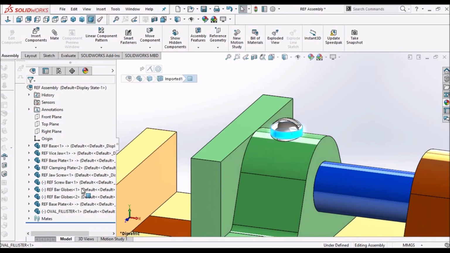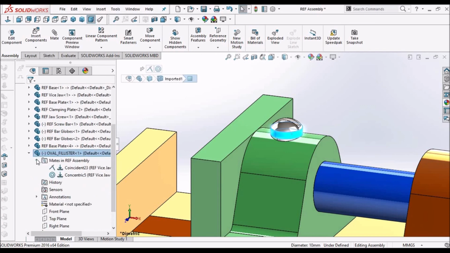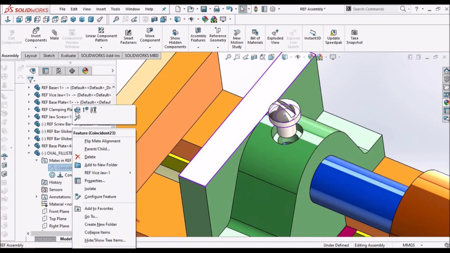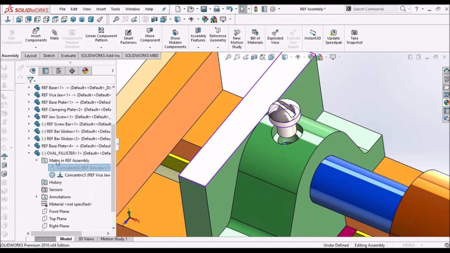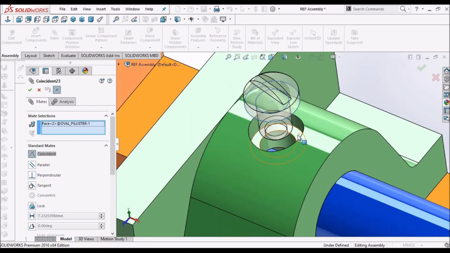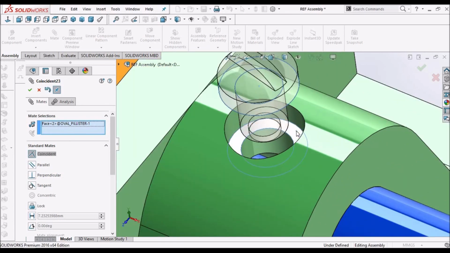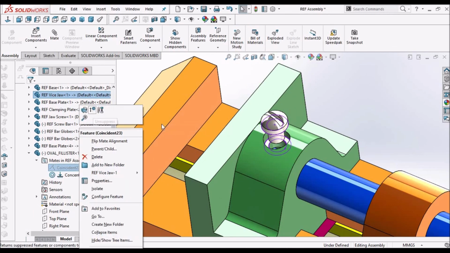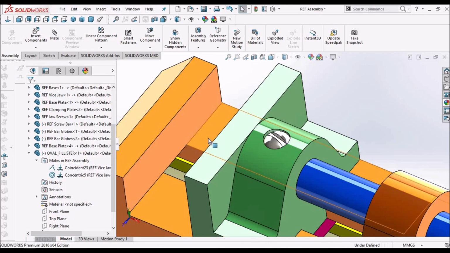So in this case, what we have to do is select this component, suppress the coincidence. Now we can move this component. Edit this coincidence mate. Remove this face and select this face. So this is one of the tricks. Now once it is done, just unsuppress it. It goes to the exact location.